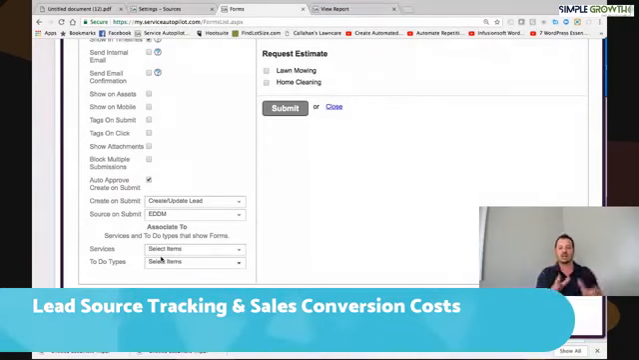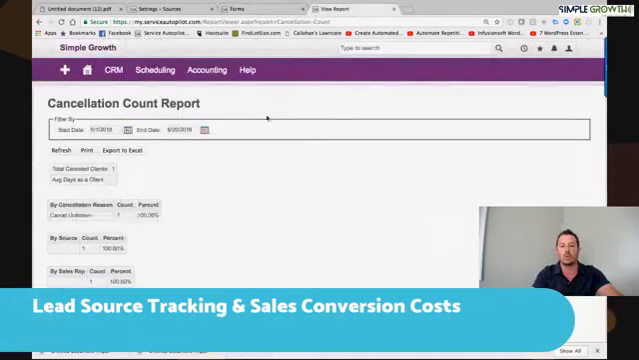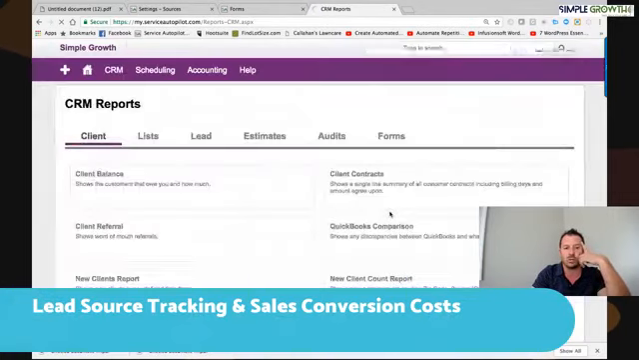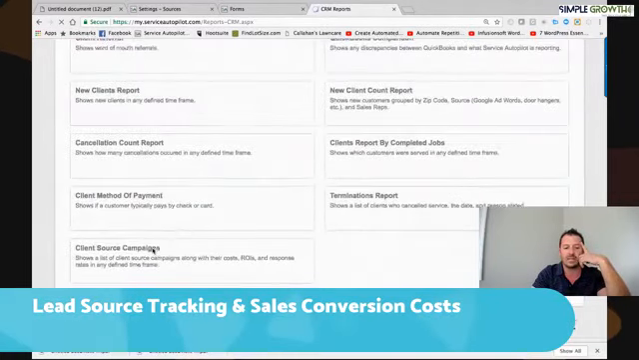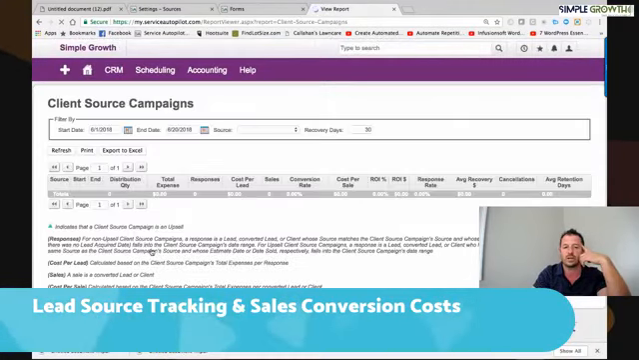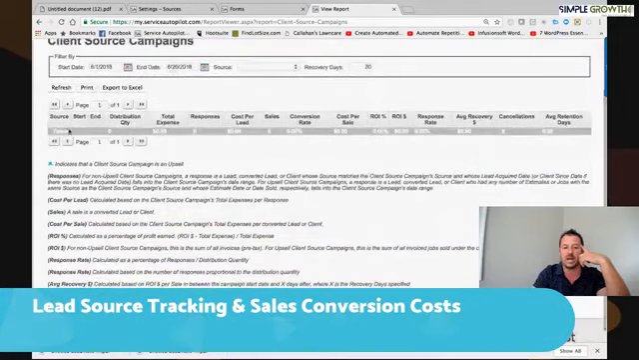So now once we have these separate forms that are tracking each lead source, we're going to go into view reports. So under CRM settings or CRM reports, once this loads, we're going to go in and go to client source campaigns. This is my test account for Simple Growth, so I really don't have much data in here to show you, but I can show you what it looks like. So it's going to have your source, the start, end of the campaign that was under the service level, the distribution quantity, and the expense.